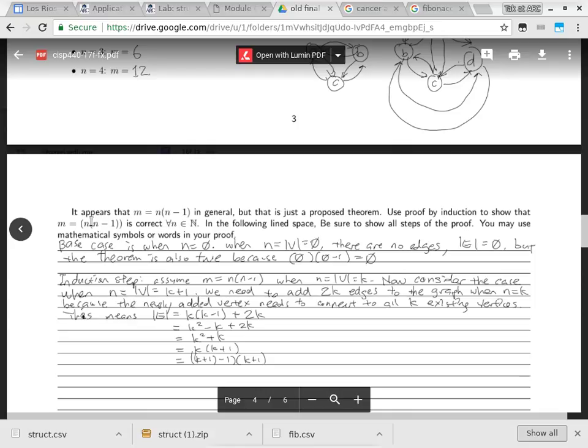The second one is going to be the induction step. The induction step itself has 2 steps as well. The first step is to restate your induction assumption. You have to basically say, we assume the theorem is true when n equals k, so that the m value for n equals k is going to be k times k minus 1. You have to state it clearly because that's going to be used in the proof itself.